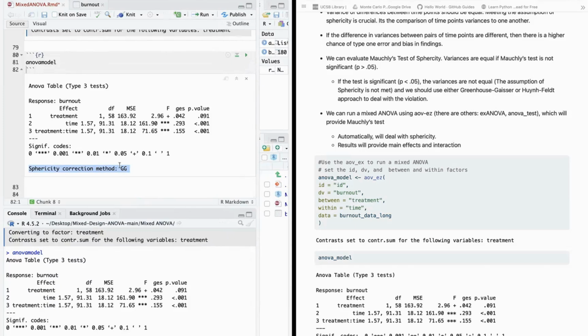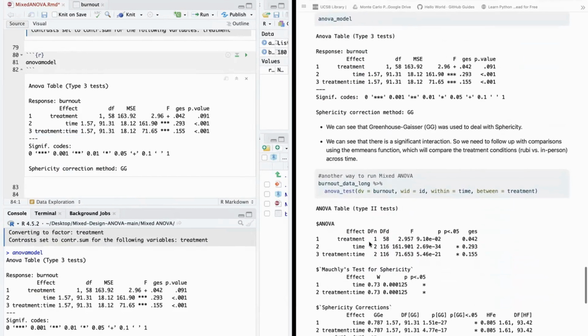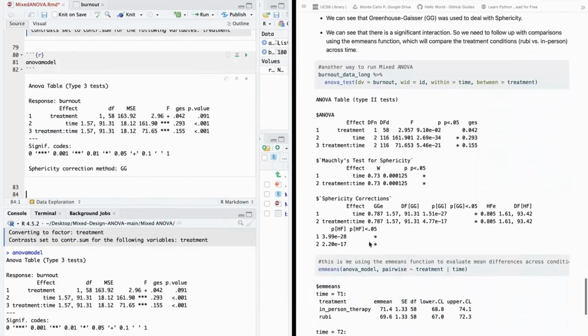All right, so GG, we applied, and we can see here the first thing: our interaction is actually significant. Our interaction is significant. This is what I would first report. This is what I am most concerned about. So I would report that. All right, so I do want to show you the other functions before we move on.